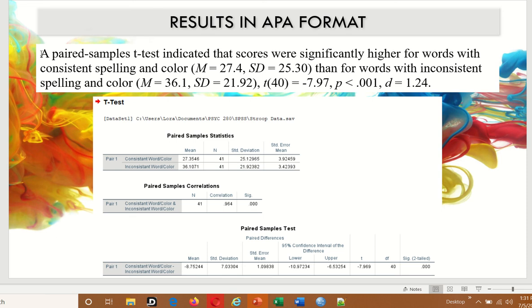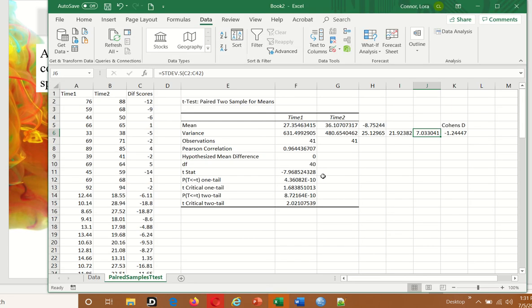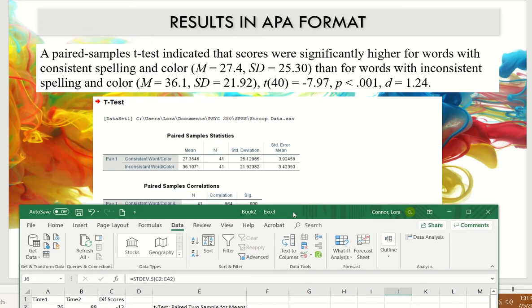So now to write our results, since we got all of the same scores as SPSS, you can write out this sentence to write it in APA format in your results section. A paired samples t-test indicated that scores were significantly higher for words with consistent spelling and color, and here's the means for that. Mean 27.4 and the standard deviation 25.30. Let's see if our standard deviation was the same. Yes, 25.19, or actually 25.13 if you round it.